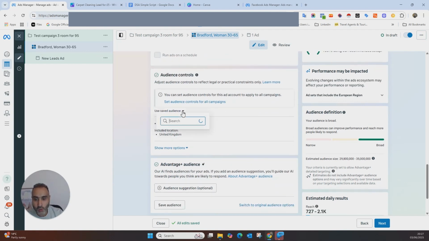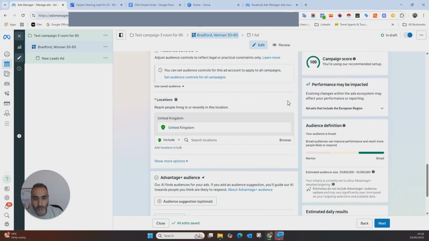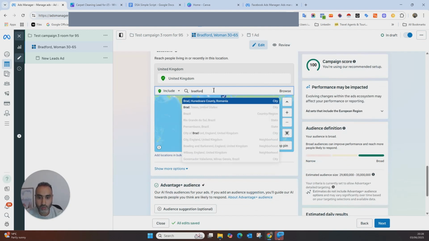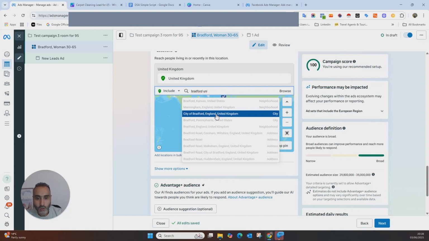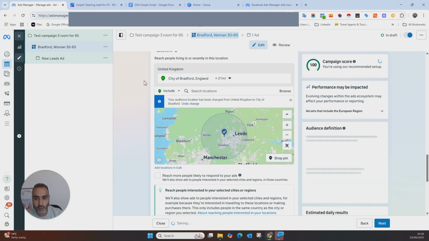In this audience control, we're going to give the area where we're going to run this ad. For example, select edit and then you just type it here. As I said, I live in Bradford, so I'm going to give it Bradford, United Kingdom, the city of Bradford. Also you can do the drop pin, if you want a particular place, and then around 10, 20, 30, 50 miles, whatever it is, you can select it here.